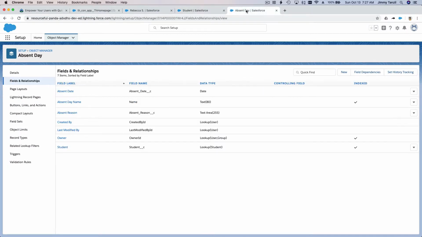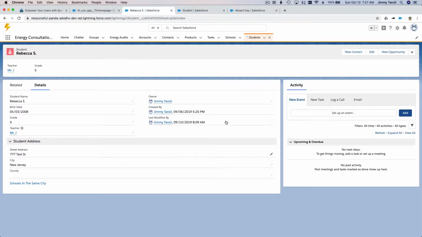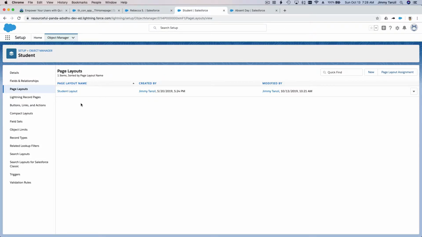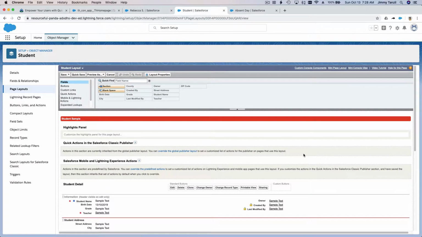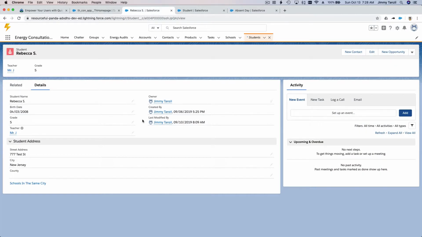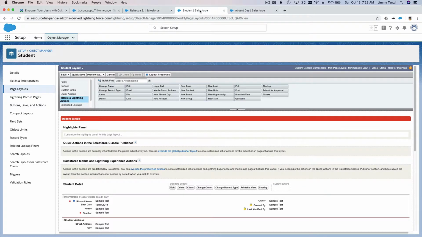Okay. To do that, we go to page layout. Why? Because this is a page. Close that. This is a page, the student record page, right? This whole thing is a page. So, the page of the student layout, right? We are going to edit the page. Okay. So now we go to the mobile and lightning actions. All right. Because we are on a lightning page, not the old classic page. This is the newer lightning page. So we go to mobile and lightning actions.